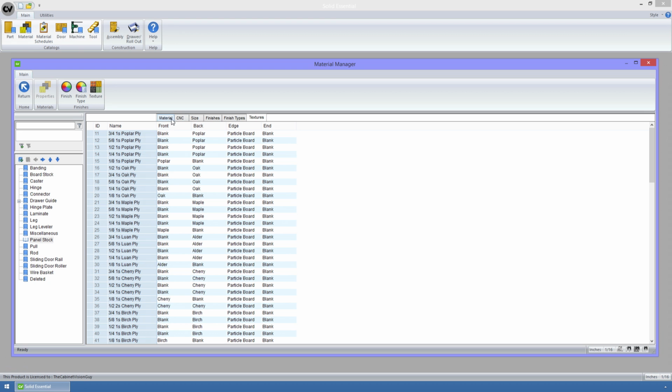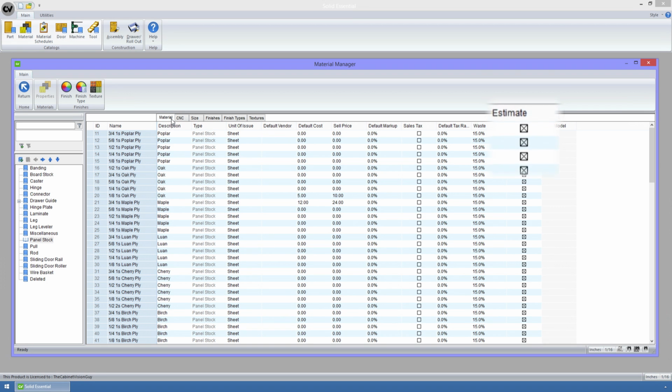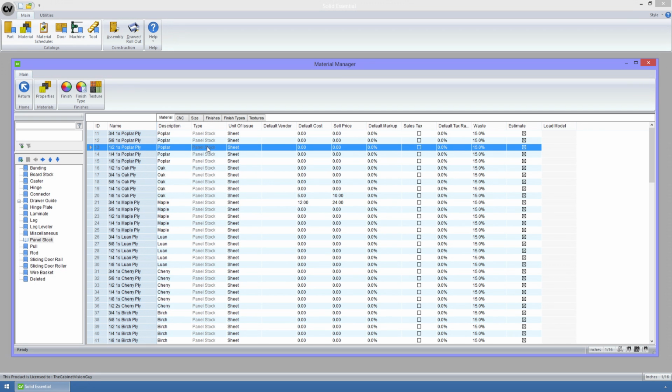Going back to the Material tab, we can see that this control here has a small X in a box. This is a simple option box. An X in the box denotes a true value. So in the case of estimate, which is a property that ensures that Cabinet Vision will use this material in the bid center, the X means that it will be used in the bid center, while a blank box means that it won't be. Every other field in the list is a simple text entry field. You can just click on the field to edit any of the values that you need to edit. Any field that is grayed out cannot be edited.